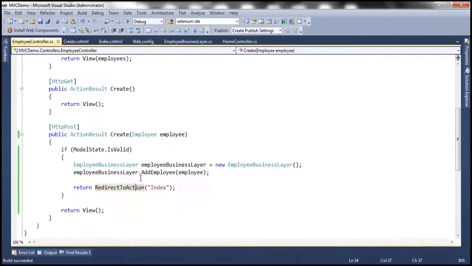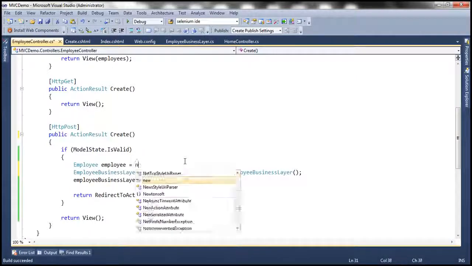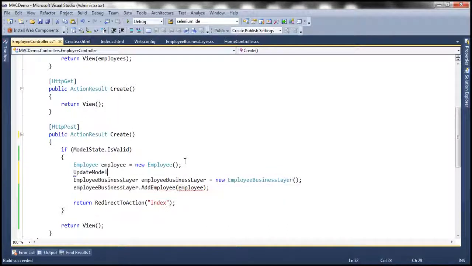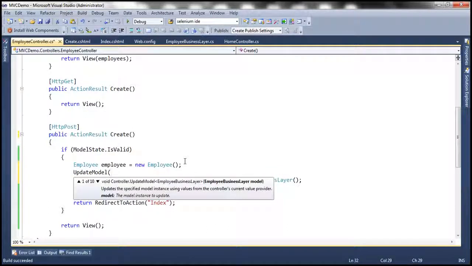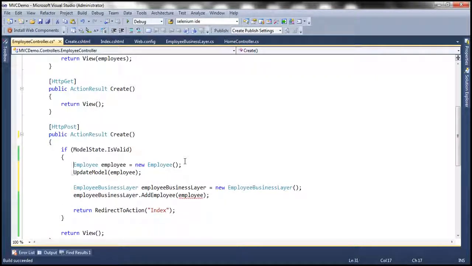Alright, now we can achieve the same thing without even passing any parameter to our controller action method. So I'm going to get rid of this parameter right here, and then inside this function I'm going to create a new employee object. So let's call it employee, and then I'm going to use this UpdateModel function and then pass that employee object to this UpdateModel function. Okay, so what's happening here?